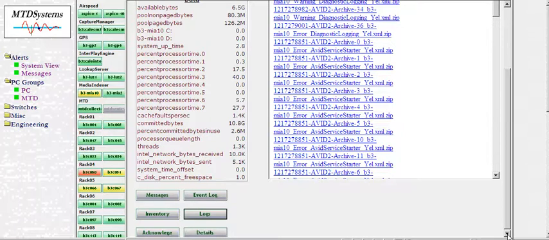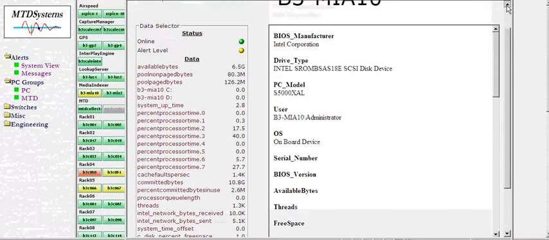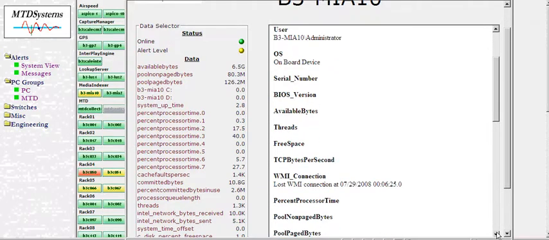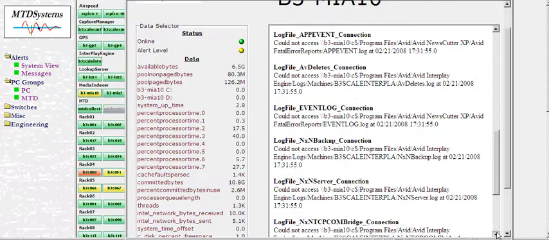Clicking on the details button, you can see a lot of information about that particular PC that has been pulled out and stored here, all easily gathered in one view.